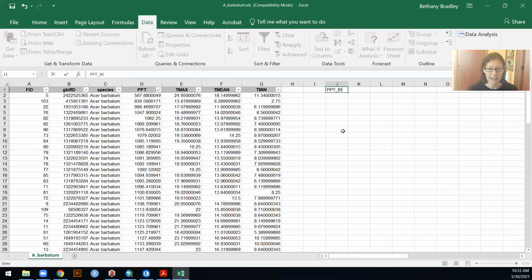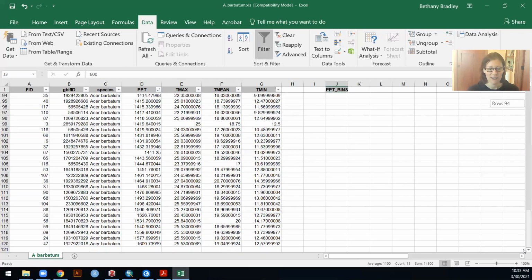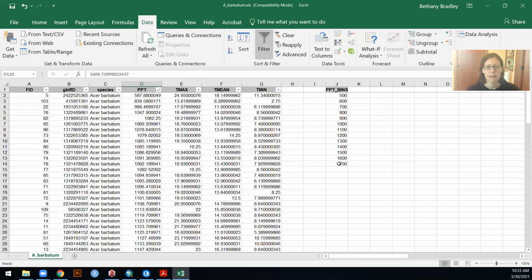But in a histogram, generally the expectation is that they're going to be evenly spaced. Otherwise, it can be a little bit hard to interpret. So I'm going to start these bins at 500, which is below my minimum, and then I'm going to do them in bins of 100. If I select both of those and grab the bottom, then I can scroll on down and let Excel fill those in for me once it knows to go in units of 100, and 1700 is larger than my maximum value. So that encompasses all of my data.